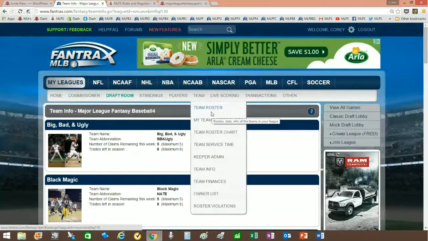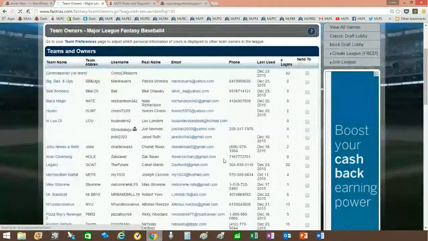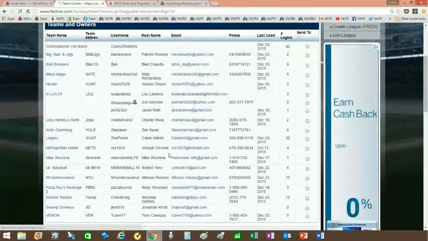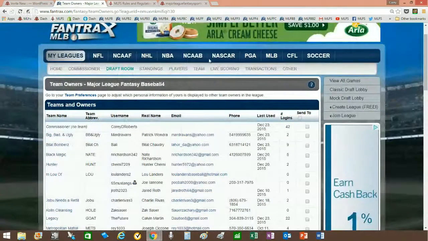Your team roster page is pretty straightforward. That's your team page. Roster violations are here. If you want to find somebody's phone number, go to the owner's list. Email addresses and phone numbers will be listed here along with the person's name. Okay, and this is private. Only people in our league can see this page.